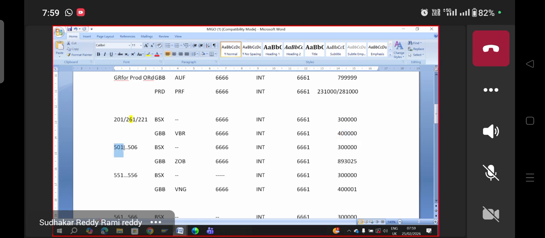GR without PO, 501. Then stock increases, then BSX triggers. Then your plant valuation grouping code, company code chart of accounts, material valuation class combination gives the GL account. But the opposite is GBV and account modifier. Here you maintain the GL account number description for GR without purchase order.